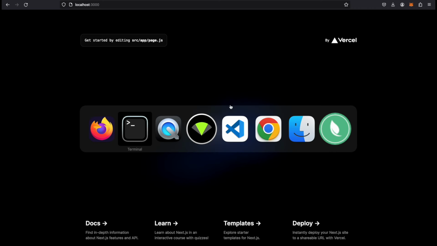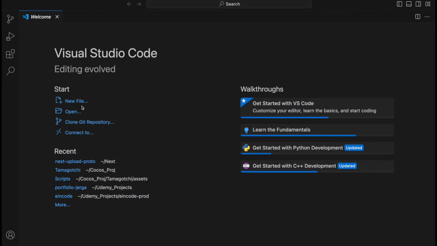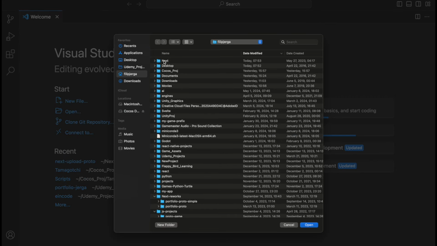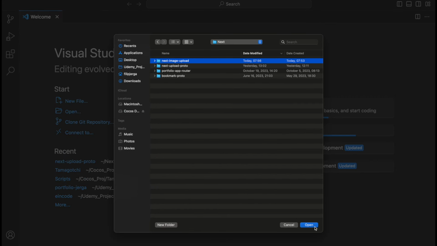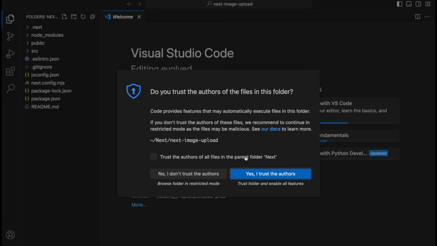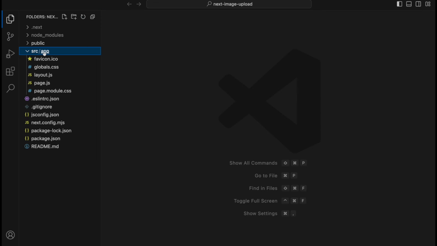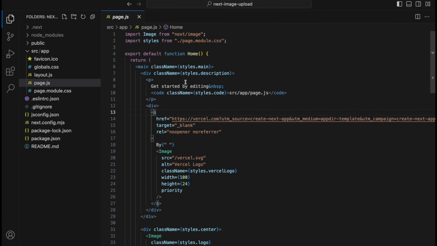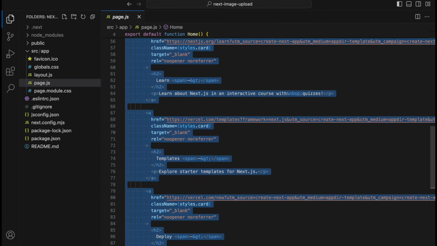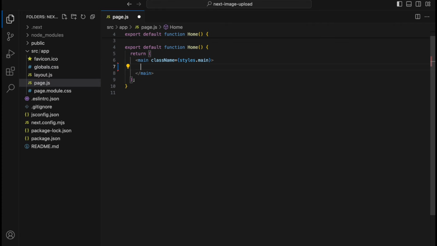Perfect. Now, go to your coding editors. We will open this in our coding editors, and here it is, next-image-upload. Perfect. We will start in the src folder. We'll go to page.js. It's the default home page. You can remove everything. Just leave main here. Like this.